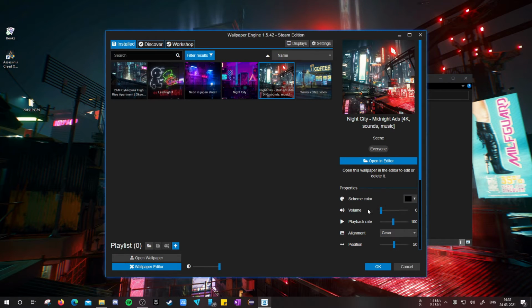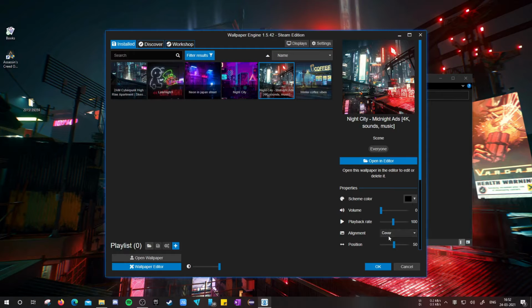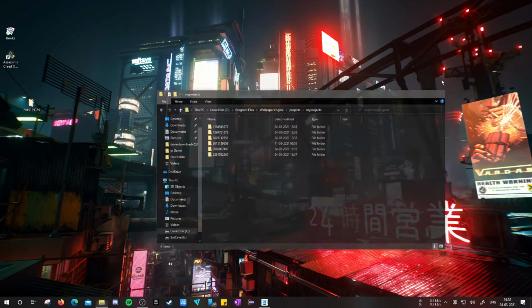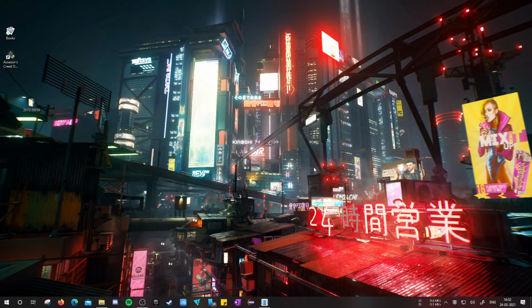You can set the volume of the wallpapers. I mean, some of these wallpapers even have music. How cool is that, right? And you can change the play. You can go ahead and play with these settings. I'm not going to show and waste your time with that. And as soon as you set the wallpaper, there it is. Your system is looking 100,000 times better than before.